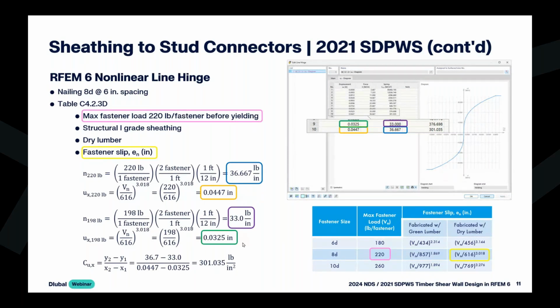Well, in order to determine the spring constant between these 2 points, this is just simply the slope in the diagram itself. And we know that we determine slope here as the difference in the rise over the run. We input in all of these values directly into this equation, and ultimately we get a spring value here of 301.035 that again aligns perfectly with our diagram here in RFEM to essentially represent the slope here between these last 2 points. Now, the same concept is followed for a total of 10 points along this nonlinear diagram, again, to represent these nonlinear slip equations from the SDPWS code.